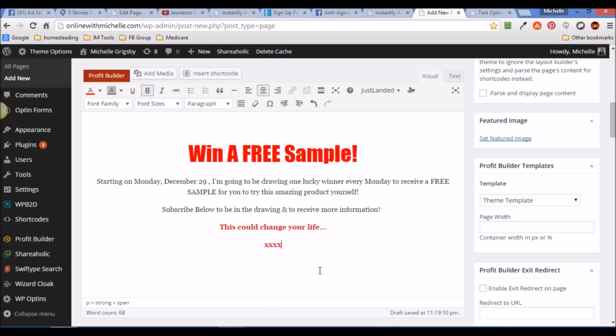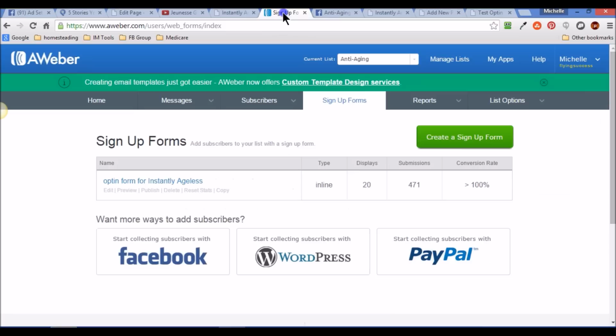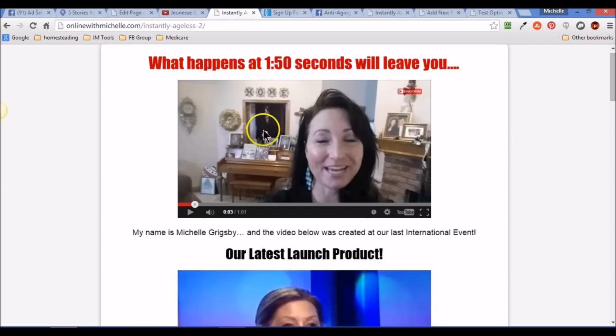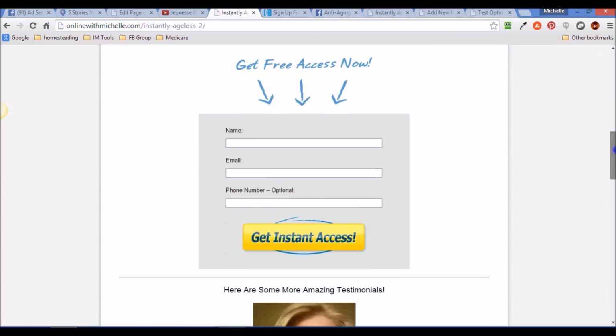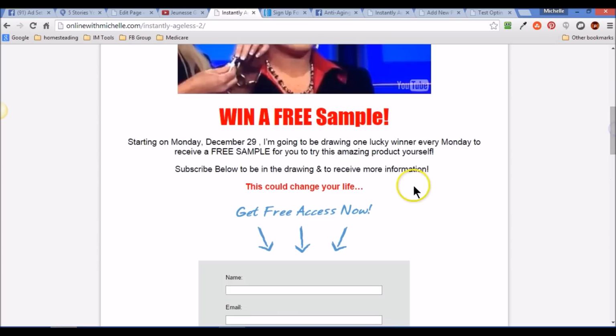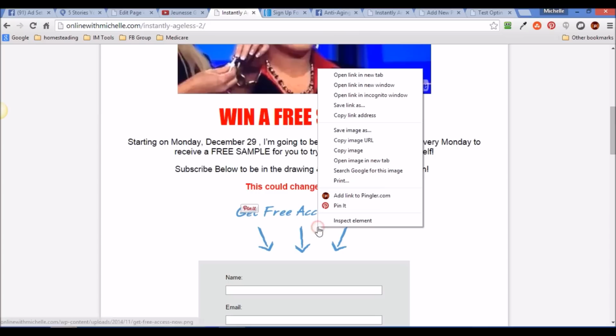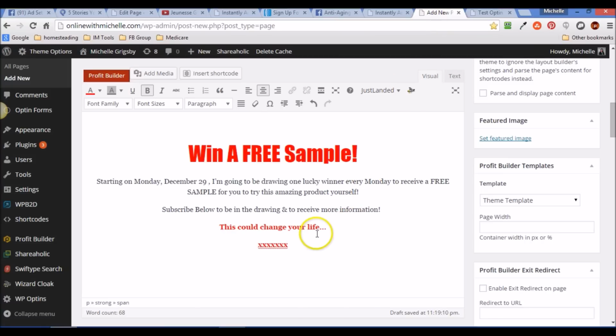X, X, X, X, X, X, X. Okay. What I'm gonna do now is a separate tutorial on how to create this capture page, okay? But here is the capture page for this one right here. Oh, get free access. This is just an image, okay? So if you want to grab this image, just right click, save image as, and save the image to your computer. And then all you do is you then go here.